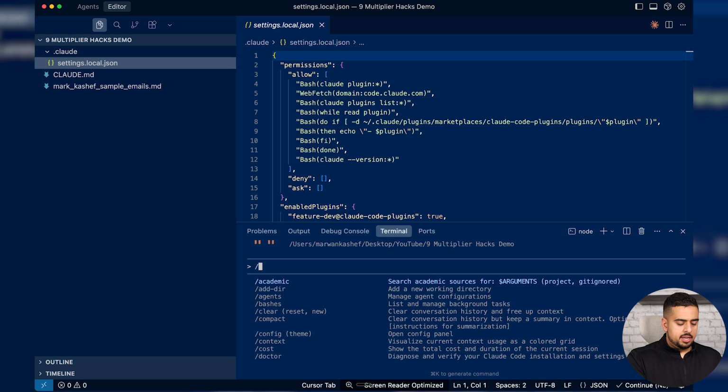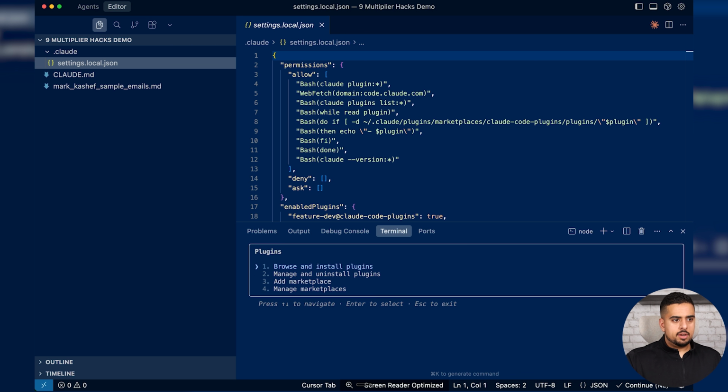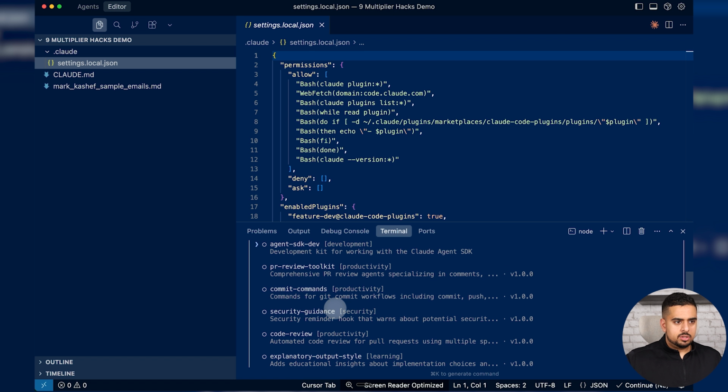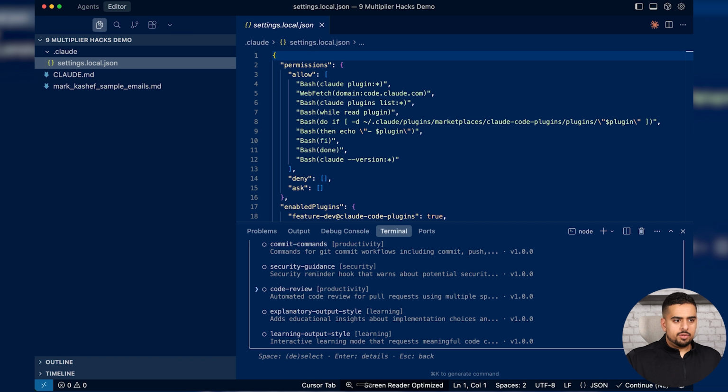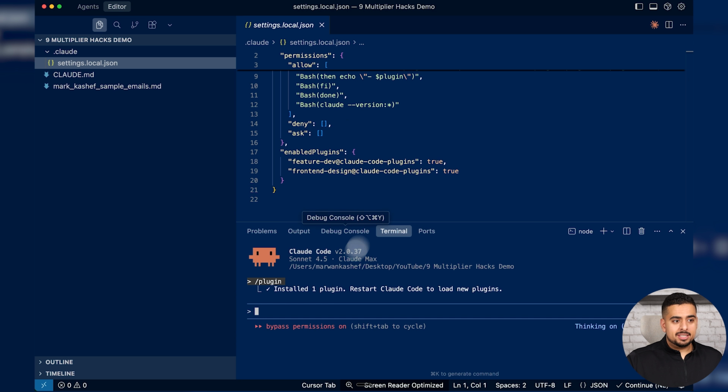And if you do it through here, plugins, okay, and you tell it to manage plugins right here, let's go and actually add some more. So if I were to add another one, let's add one more. Let's do the code review. Okay, let's do space and then I, and then it will say it's added it. I'm going to call BS because I don't see it's enabled here.